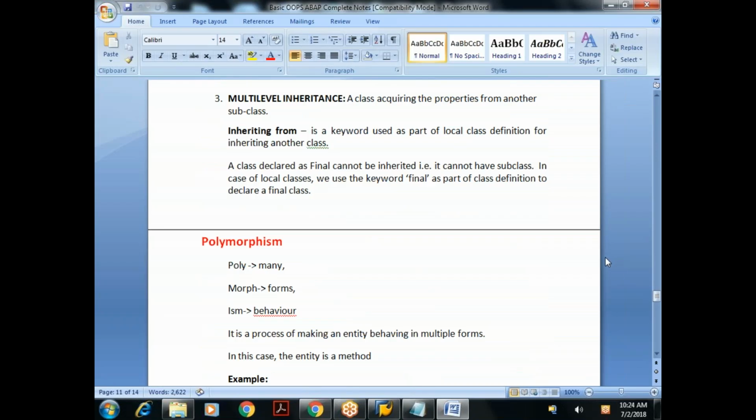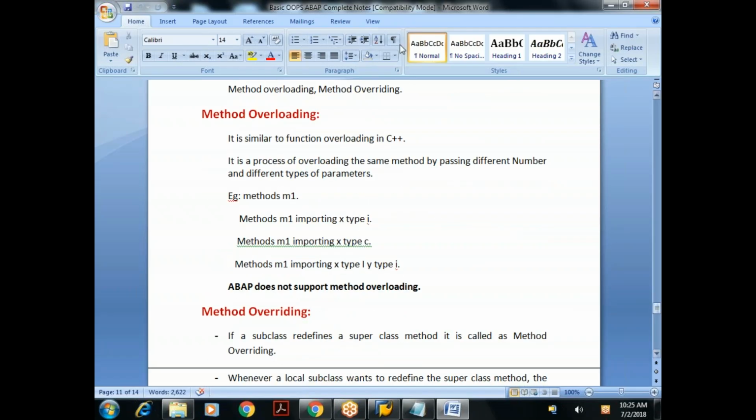Right. In the last class, we discussed polymorphism. What are the examples of polymorphism? Method overloading and method overriding. Okay. So we have discussed what is method overloading and what is method overriding.